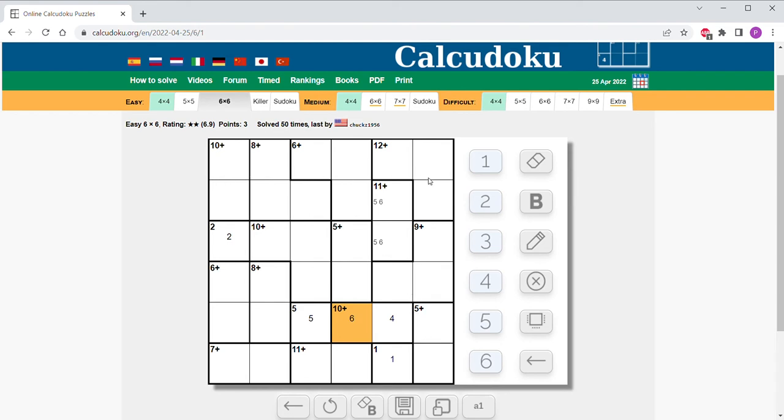On the very top 2, we can add it up. Now, on a 6x6, each column and each row adds up to 21. So when we have 2 of them, it's 42. So let's add up the first 2 columns. 10 plus 8 is 18, plus 6 is 24, plus 12 is 36. So that leaves us 6 to get to 42. So we know the 6 goes there and the 5 goes there.